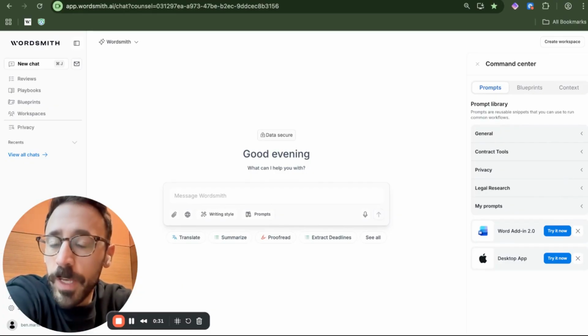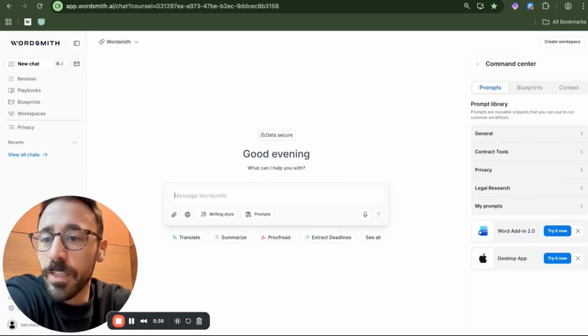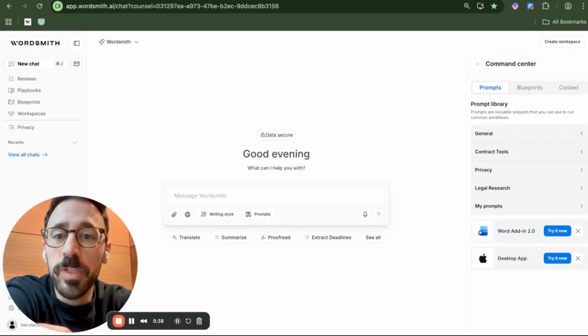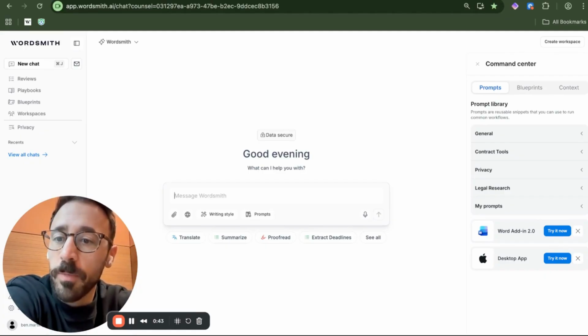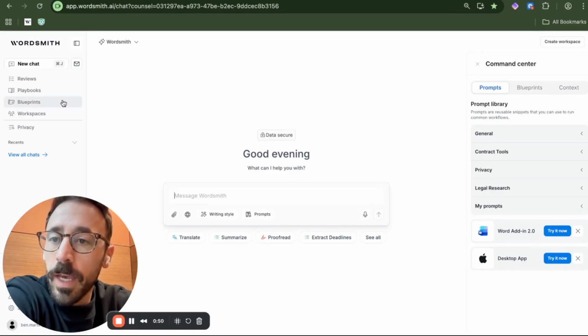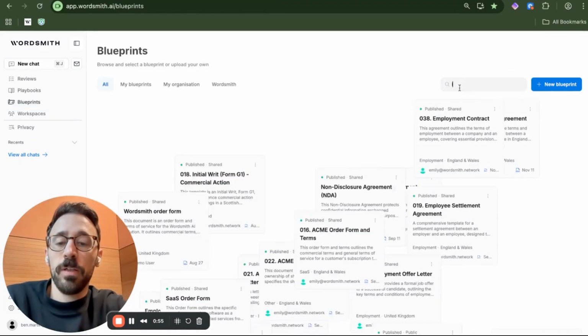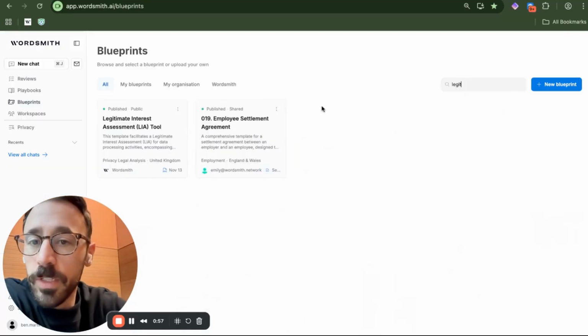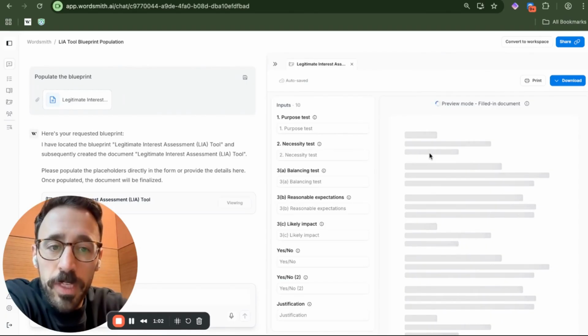This one is for legitimate interest assessments, which, if you're a privacy lawyer, you will know is kind of a light touch DPIA, where you are specifically using legitimate interest as your basis for processing personal data. So the template that we've used is the ICO template, and the way you can navigate there is by going to Blueprints, searching for legitimate interest assessment tool, and for anyone who's done one of these before, you'll recognise the format.